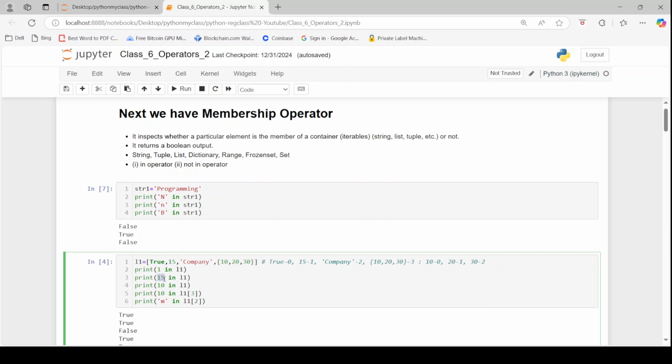Then 15 in L1. In this case also, the in operator shall return what? It shall return true. Why? Because this 15 is a member of this particular list L1. Then print 10 in L1. Is 10 a member of L1? Anywhere do we have 10? Here we do not have 10. Here we do not have 10. Here we do not have 10.